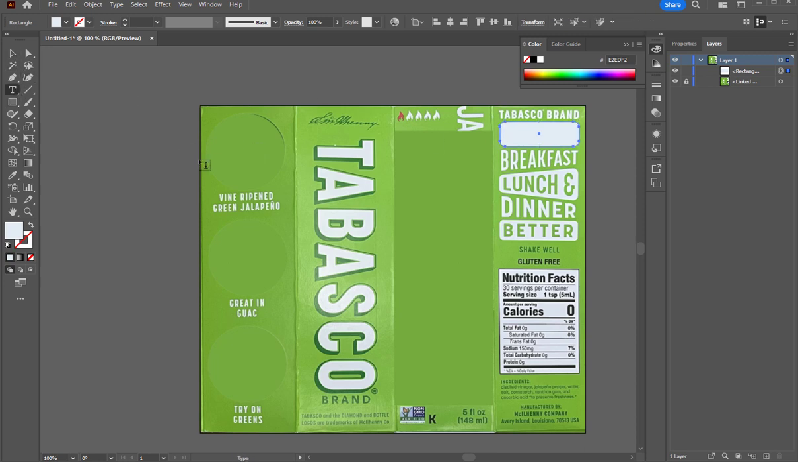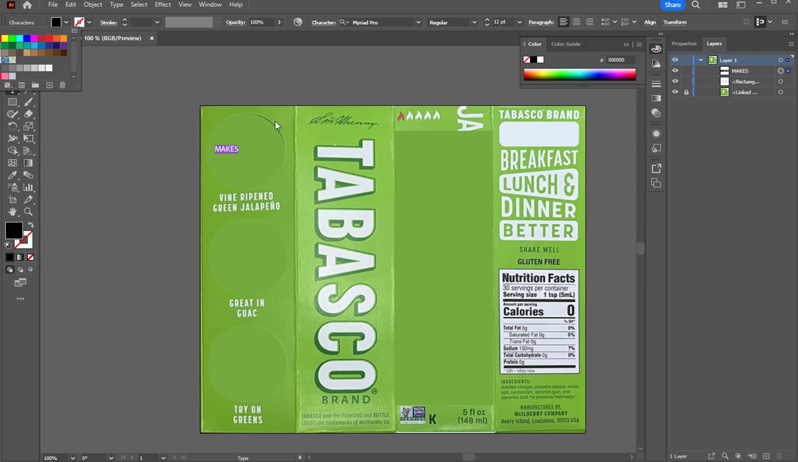And then once again, I type in makes, and make that the same color as the background there. And you just bring it over, put it on top of there, make it the right size. Let's see, it was 30 before. Let's see if that's the same.